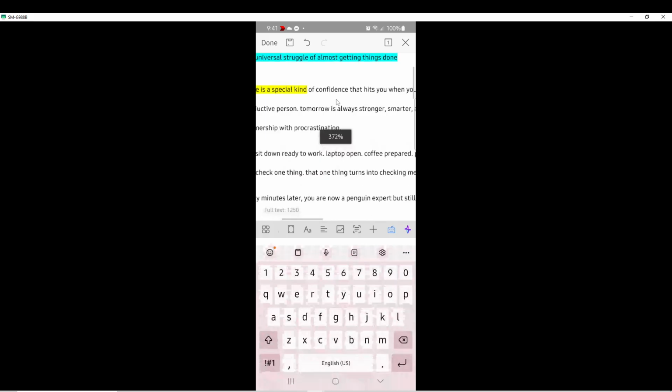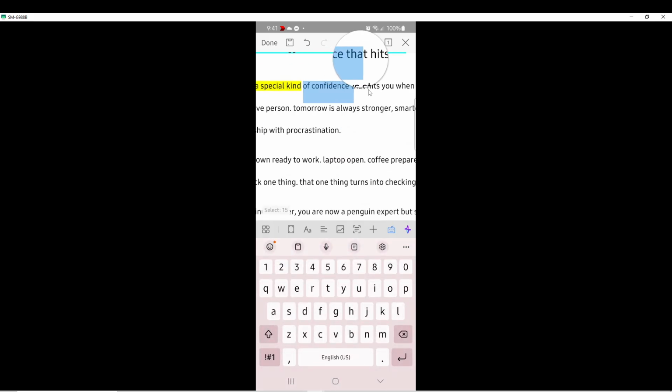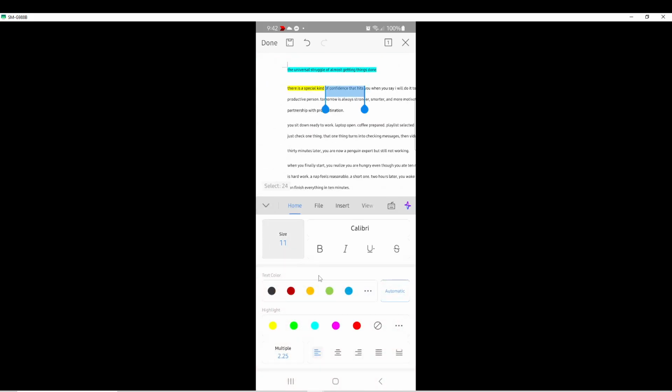If you want to highlight more text, simply repeat the same process. Tap and hold to select another part of the document, adjust the selection, open the bottom menu again, and choose your highlight color. You can repeat this as many times as needed throughout the document.